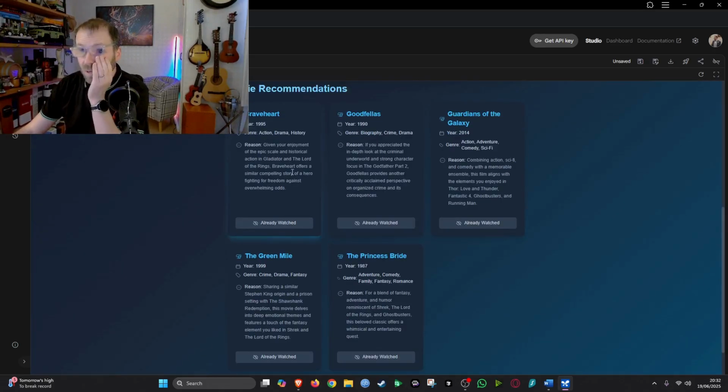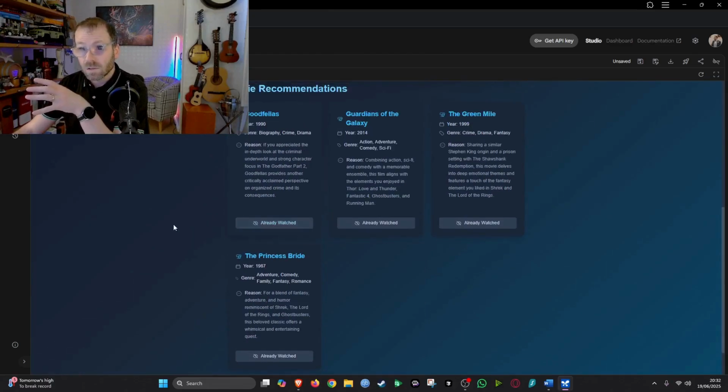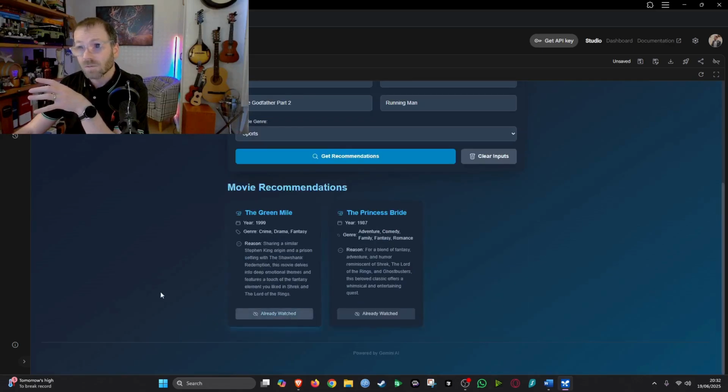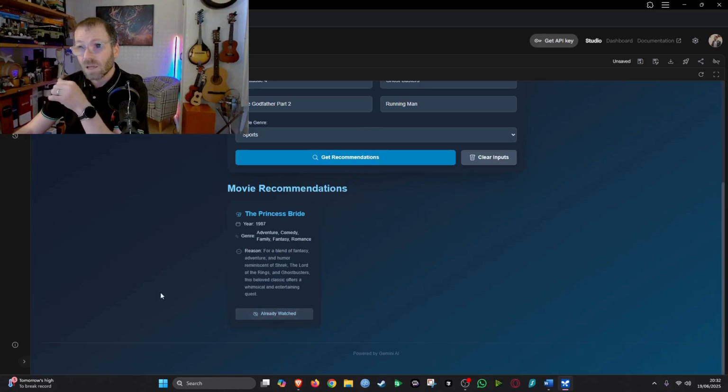And here we go, we got Braveheart again, Goodfellas, fantastic movie, Guardians of the Galaxy, The Green Mile, and Princess Bride, and then there's a section here for already watched. Well, I've seen Braveheart, excellent, so it removes it as well. I've seen that, and I've seen Goodfellas, and The Princess Bride, so I have one movie to watch now.